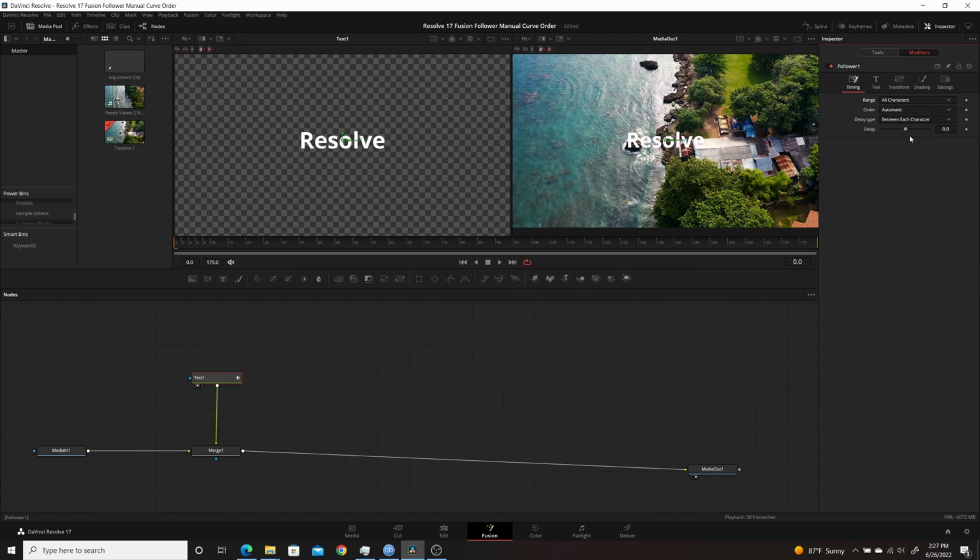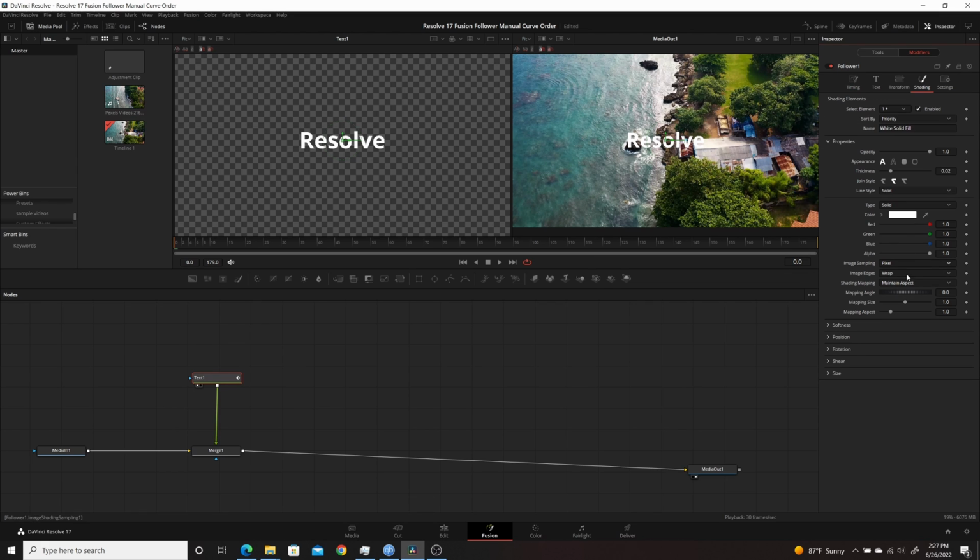So you just keep that in all characters. And the key to this is under order, instead of automatic, go all the way to the bottom to manual curve, choose that. Then you're just going to set up like you would normally do with just a regular range. So we come over here, I'm going to do shading. I'm going to mess with the size. So I'm going to come down here, keyframe the two parameters and make sure I'm at zero. And let's set them at zero first.